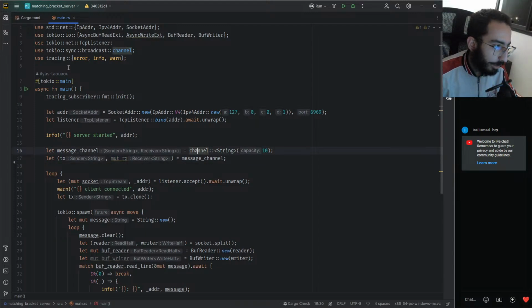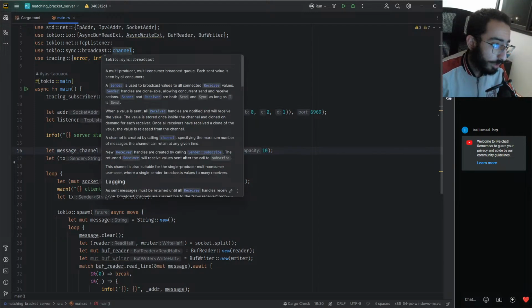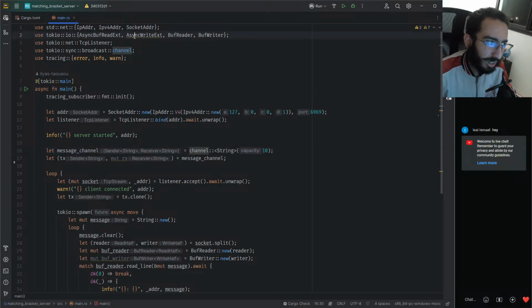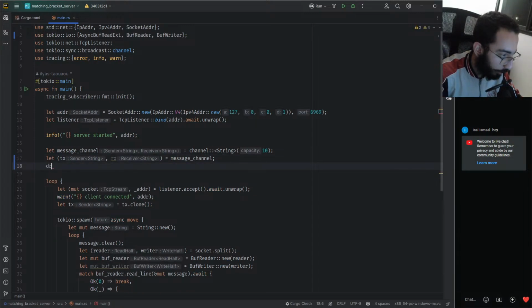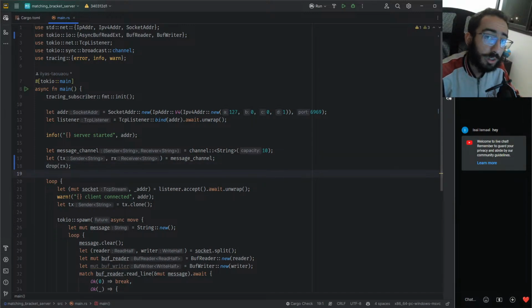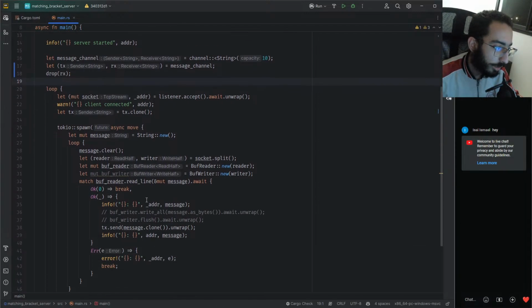And well, broadcast channel is exactly what we want. It's a multi-producer, multi-consumer broadcast queue. Each sent value is seen by all consumers. So I was actually on the right track. I was just confused. But anyways, so this RX here, I'm not gonna need it. I'm just gonna drop it. So like this RX is for the server to be able to receive messages, but for now at least we're not doing anything with the messages in the server. So I'm just gonna drop it so it doesn't keep the channel open.